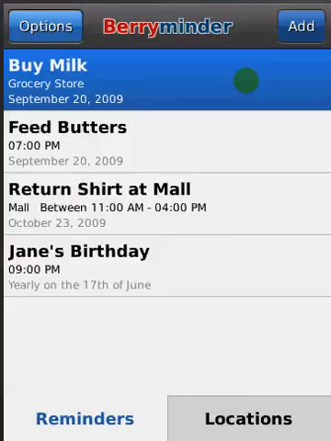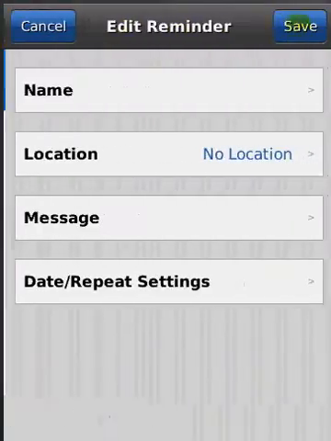Now that we have a basic reminder taken care of, let's go into some of the more advanced features. Let's make a reminder to wake us up on Monday, Wednesday, and Friday at 8 a.m. only if we are in our house. So, just like last time, we click Add. Let's set a name.